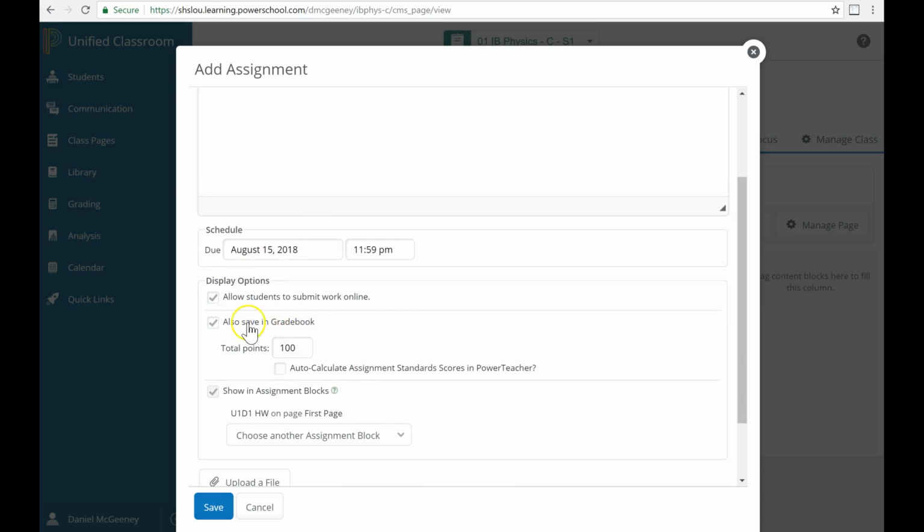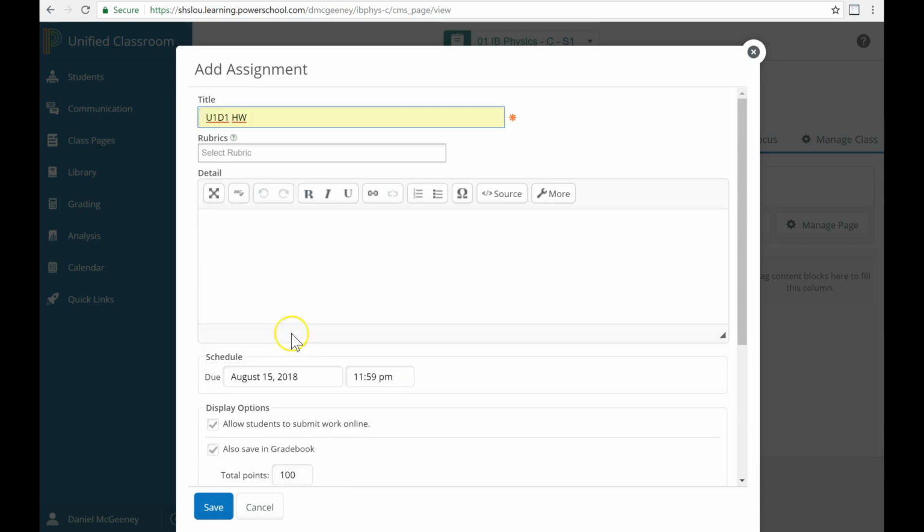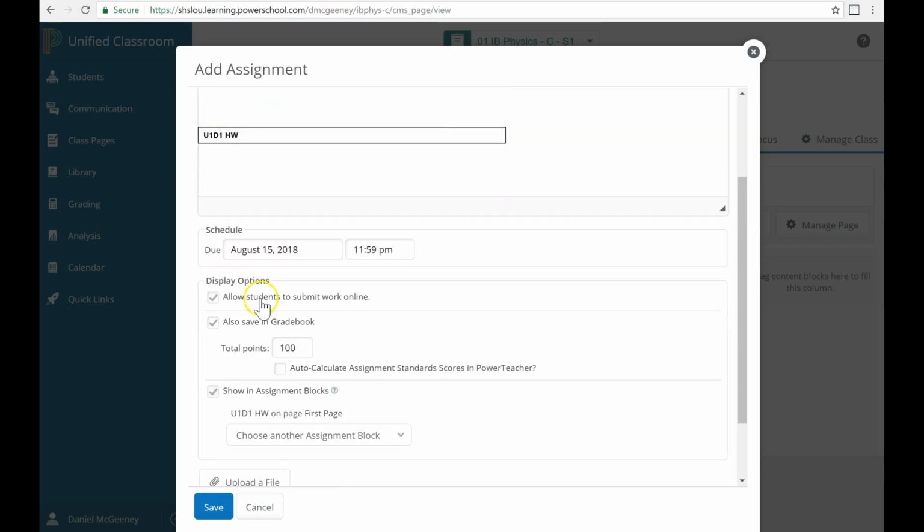This box right here, also save in gradebook, that's the magic box that you want to check. If you check this box, then automatically there will be a new column in your gradebook for this class. It will have this name, and it will have this due date. You can set how many points it should have. I'll do 5, let's say.